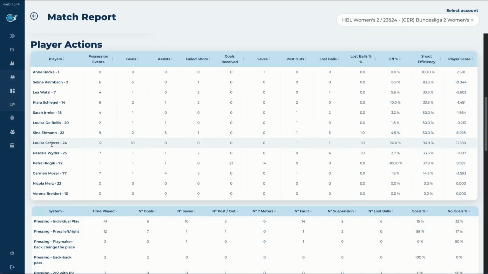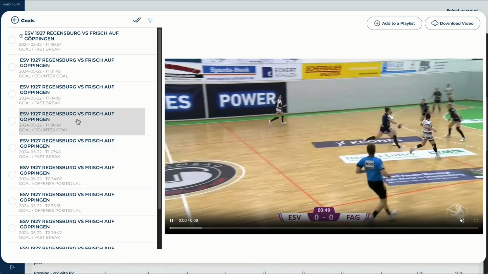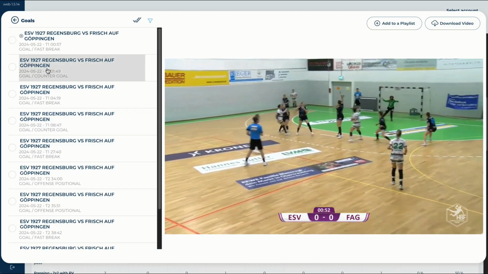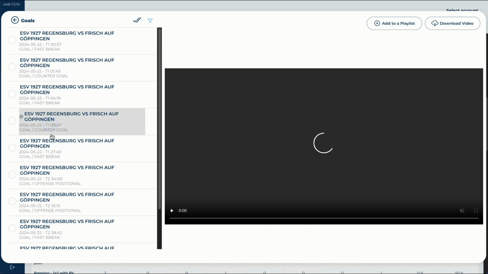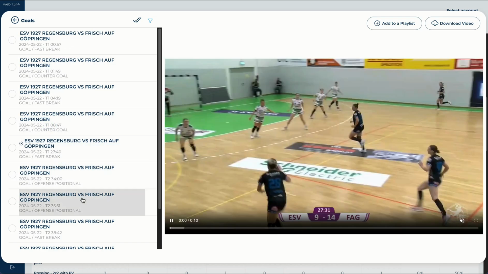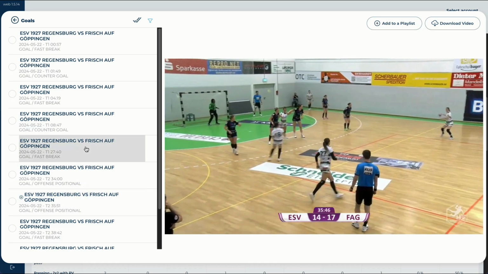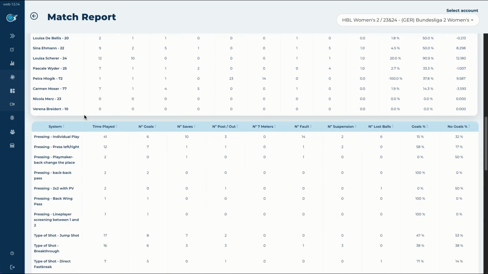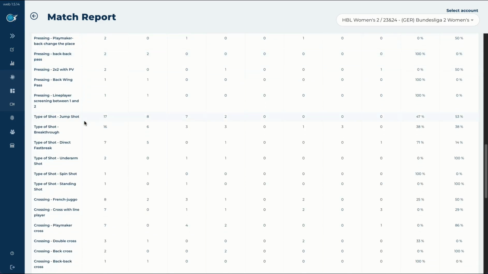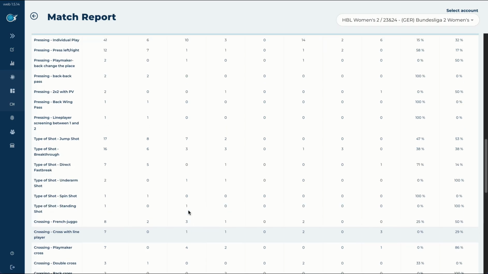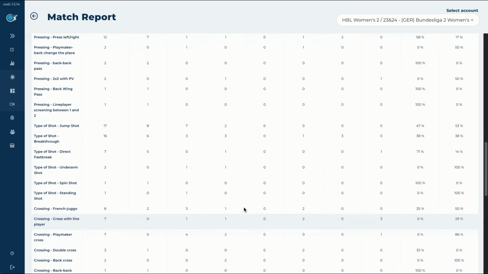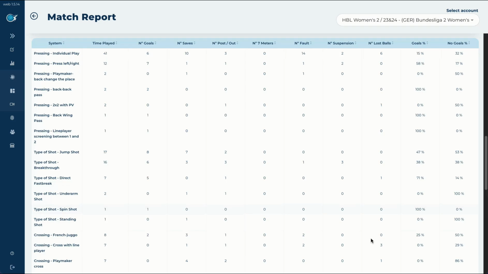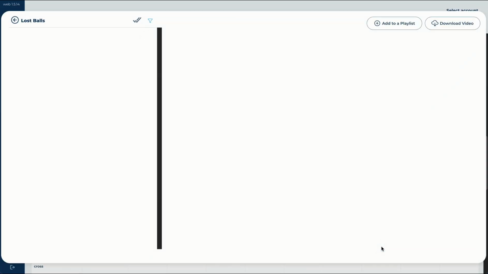If you would like to see, for example, one single player, Luisa Chega, again the goal is going to be like a fast break with a nice shot. It could be a different one from fast break, or one where she's playing offense positional. On top of that, if you would like to see also the crossing with line player, for example the single time, or the 2 times, the 3 times that Göppingen made a crossing with a line player and they lost the ball.